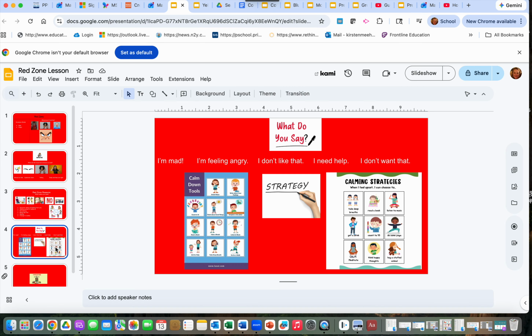What can you say? So if you're feeling upset, frustrated, or mad, instead of using your hands or screaming or acting out, you can use these phrases. I'm mad. I'm feeling angry. I don't like that. I need help. I don't want that. And then I go around the room and we practice using those phrases.